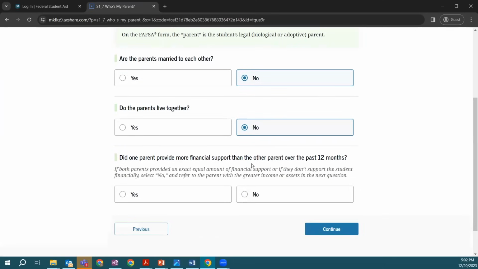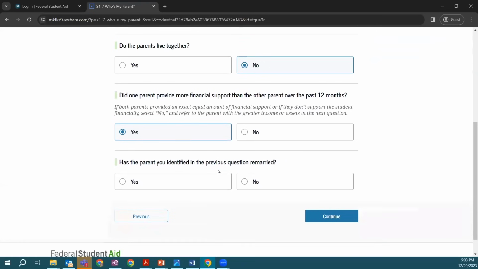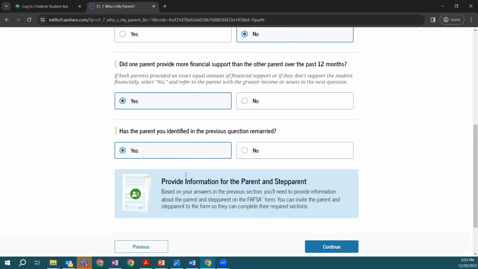If your parents are divorced or separated, the parent providing the most financial support in the past 12 months is the one required to provide information on the FAFSA. If both parents provided equal support or did not financially support you at all, refer to the parent with the greater income or assets. Once you have determined who is the contributing parent, the next question addresses whether the contributing parent has remarried. If so, information about both the contributing parent and the step-parent is required. Otherwise, only information about the contributing parent is needed.